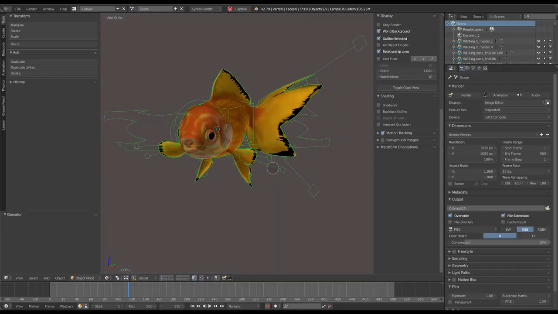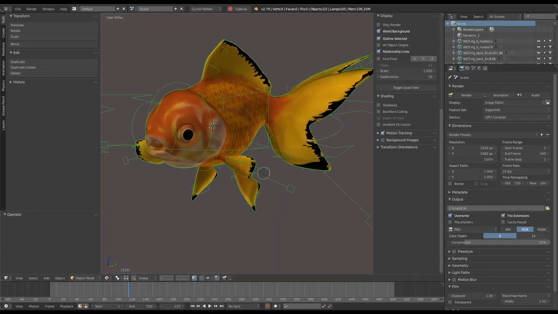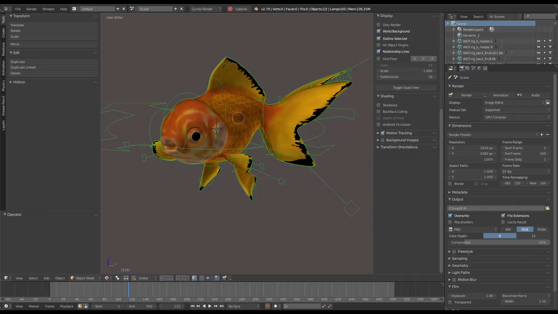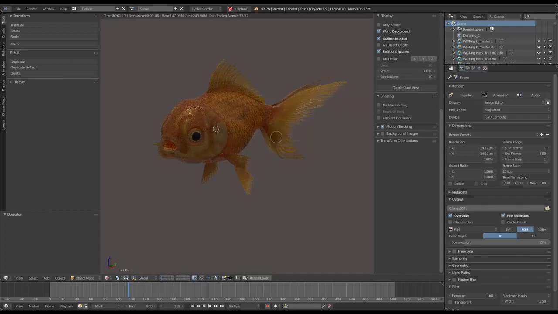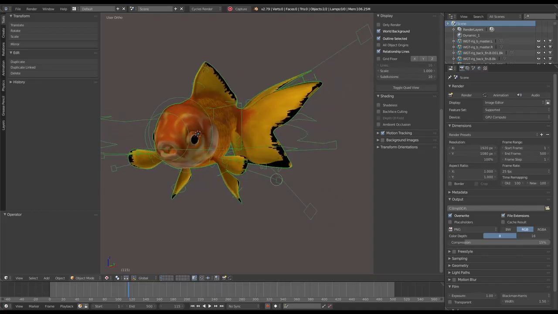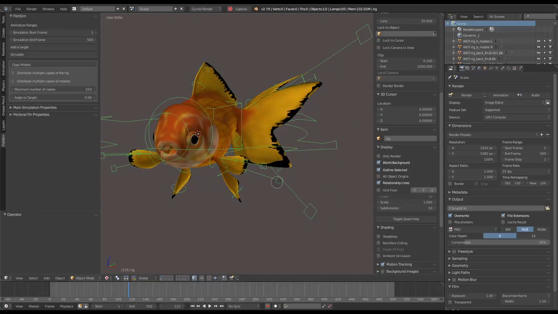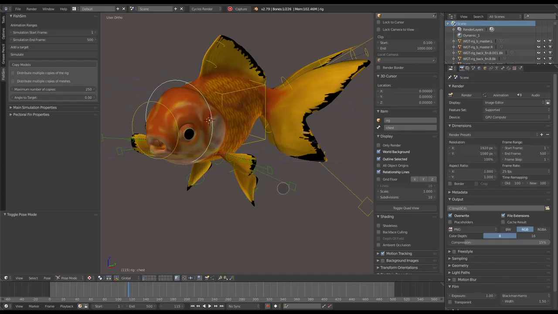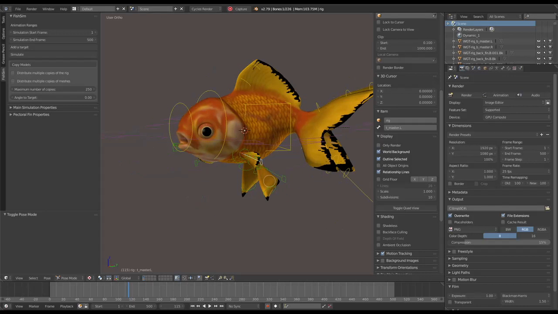It has a few problems with the model, but it'll do for our purposes, I think. This is what it looks like in render mode. You can see it is in fact based on the goldfish armature, which has these additional controls on the pectoral fin so that we get a nicer looking simulation.